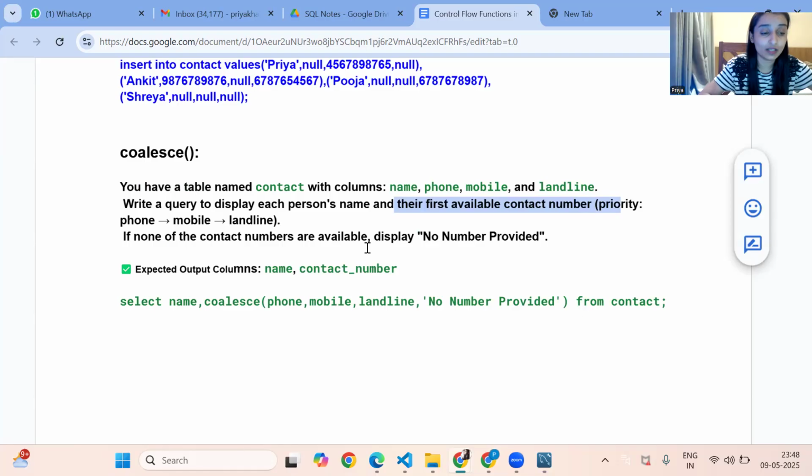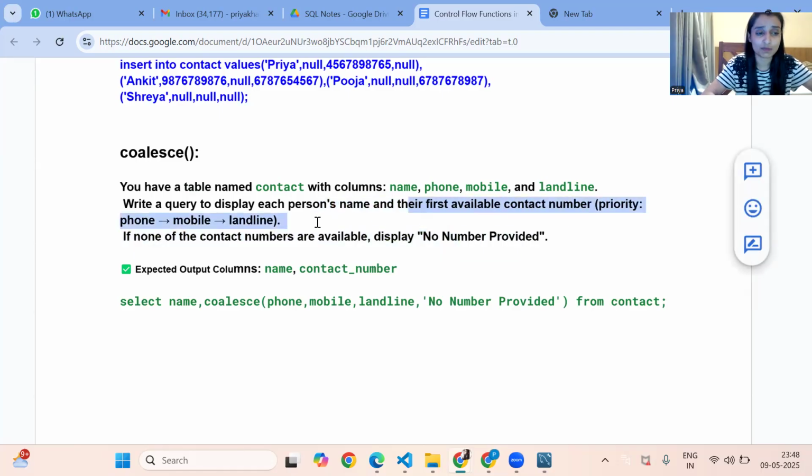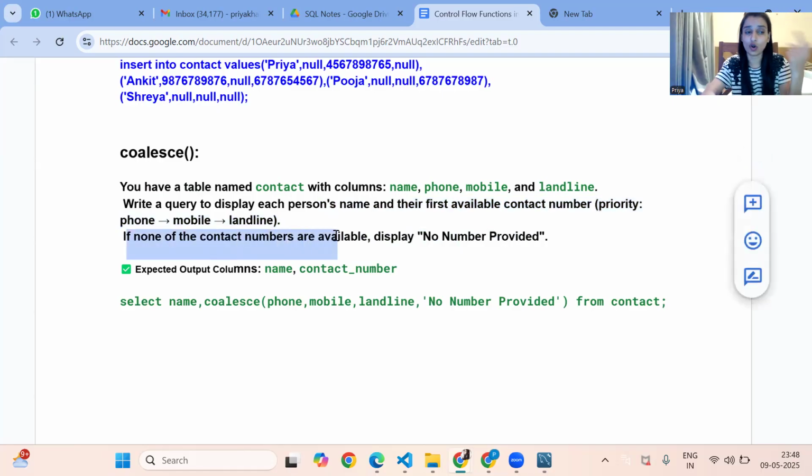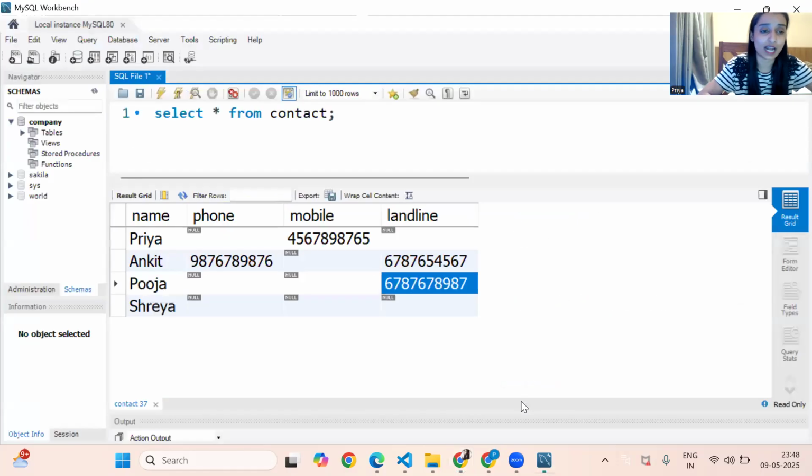But what they are telling is, if nothing is present, then they are telling us to display "no number provided". So display the person's name and their first available contact number as per this priority: phone, mobile, landline. If none, return the contact number. What is the priority, guys? Phone, mobile, landline. So let me explain what they are asking for.